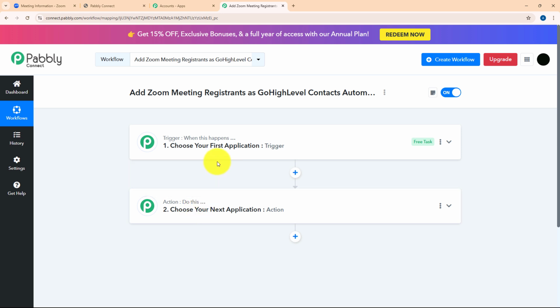Therefore, we can have only one trigger in any workflow, but we can add as many action steps as we want. Now let's suppose my objective is that as soon as a registration is created in my Zoom webinar, automatically the registrant should be added as a contact in my GoHighLevel CRM account. So for that, I'm going to take, let's say, Zoom in trigger and GoHighLevel in action.